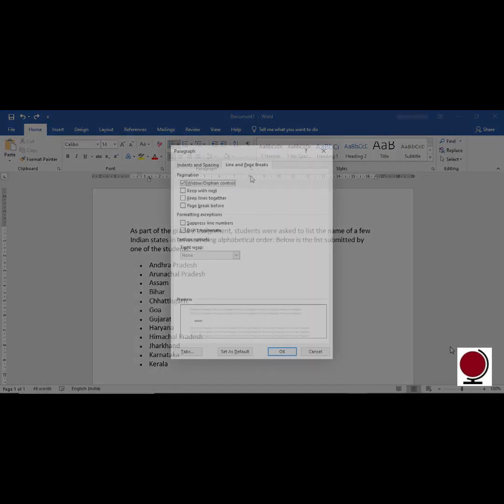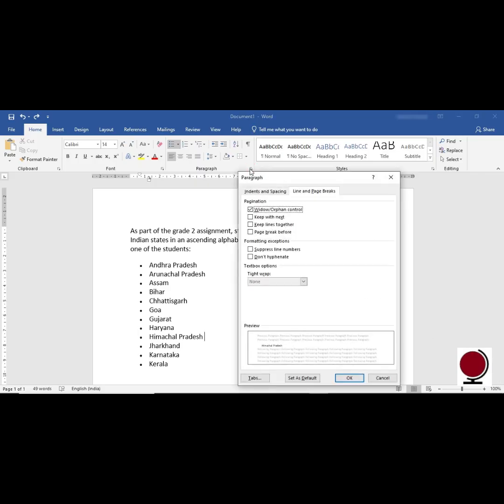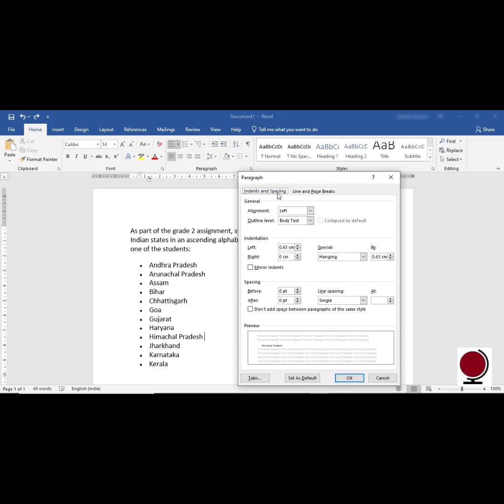Finally, we will have a look at the Paragraph dialog box. It has two tabs, Indents and Spacing, and Line and Page Breaks. To make precise changes to indents and spacing, use the Indents and Spacing tab. Select a paragraph or a group of paragraphs that you want to adjust and click the paragraph icon to launch the dialog box. Now, click the Indents and Spacing tab. Specify the indentation and spacing settings and then choose OK.